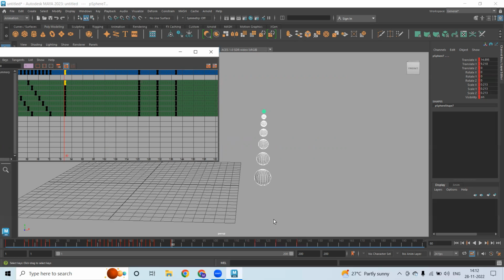So anyhow, all the spheres are selected. Another technique is you just have to come to frame 80, middle click. My values are here. I want the spheres to be in the same position from 80 to 90. So click on frame 80, middle click, drag and drop to 90, press S.